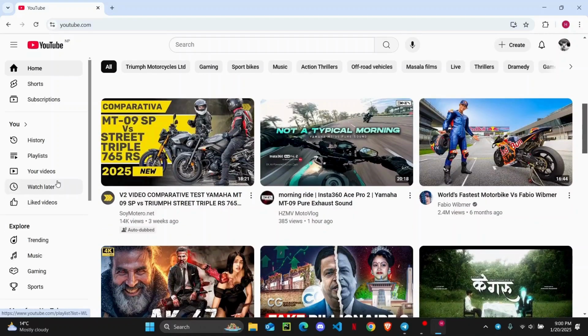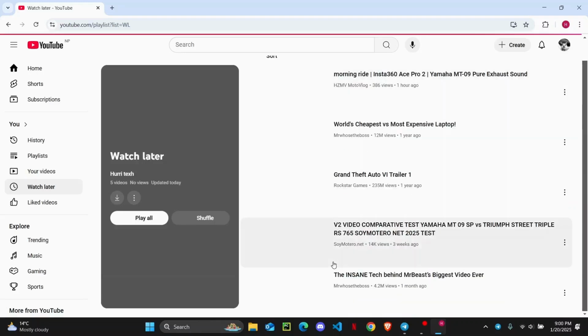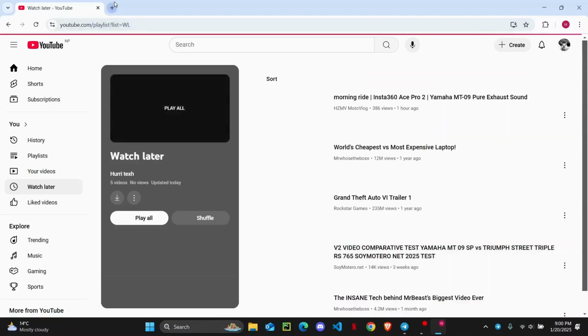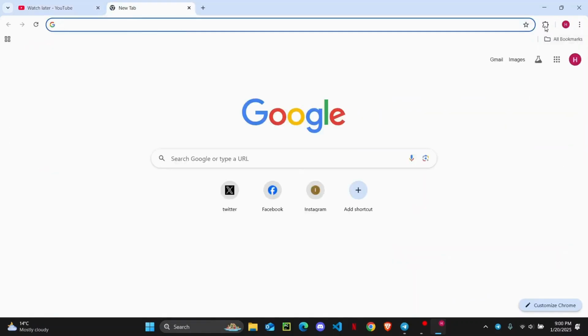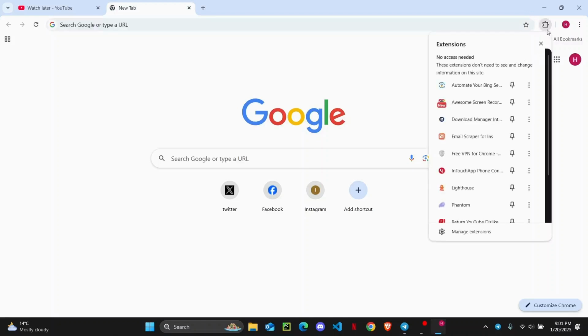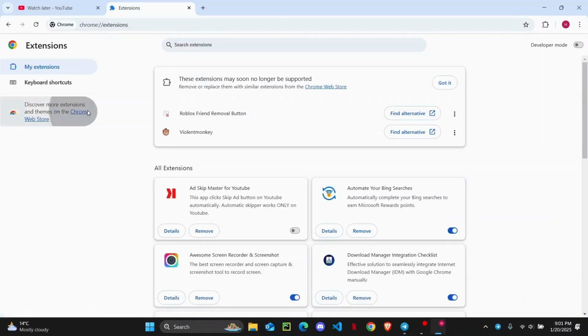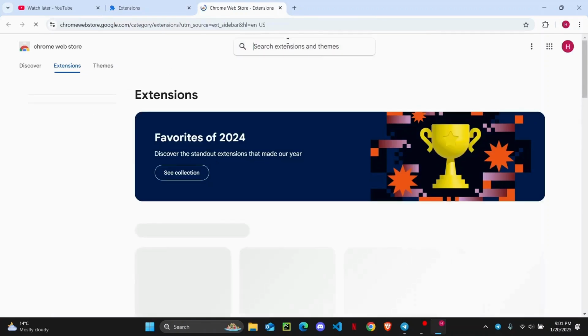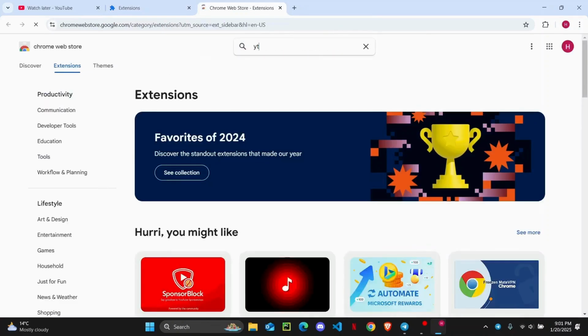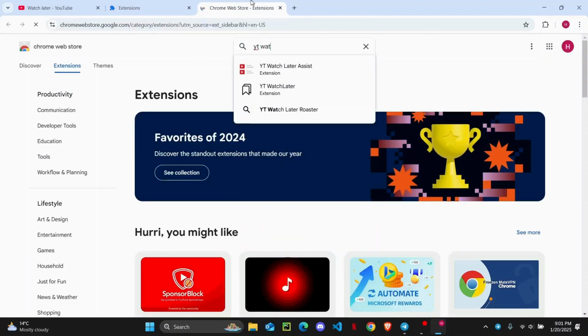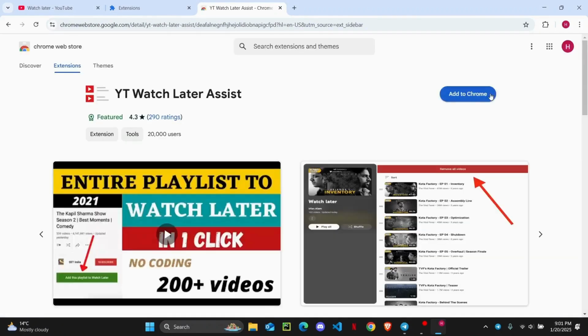So if you want to delete all of your watch later videos right here at once, then you'll have to download an extension from Chrome Web Store. So go ahead and tap on the extension tab here, and from here you can tap on manage extension and head over to Chrome Web Store from here. And on the search bar, you're just going to search for YT Watch Later Assist, this one right here, and add this to your browser. So just tap on add in Chrome and confirm your add.